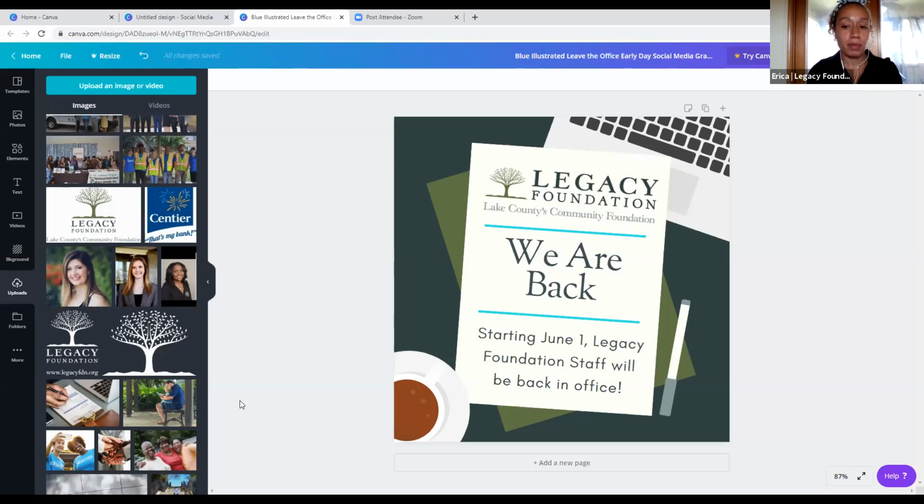So if you invite team members, they may be able to see them. But since this is just my account with my own email address, not the Legacy Foundation account, these are only photos that I can see. So if Miranda logs into her account, she's only going to see her photos as well. But if you use the invite team members, you may be able to access photos from other people's accounts, but I'm not sure on that.